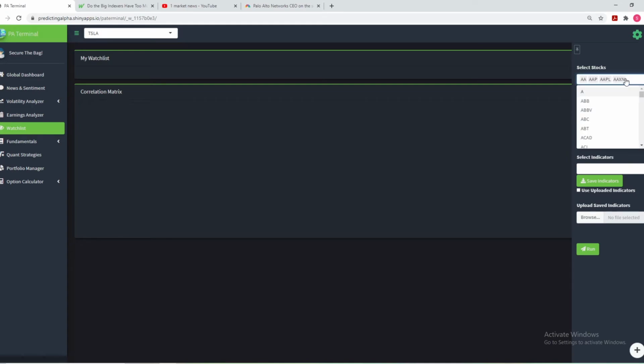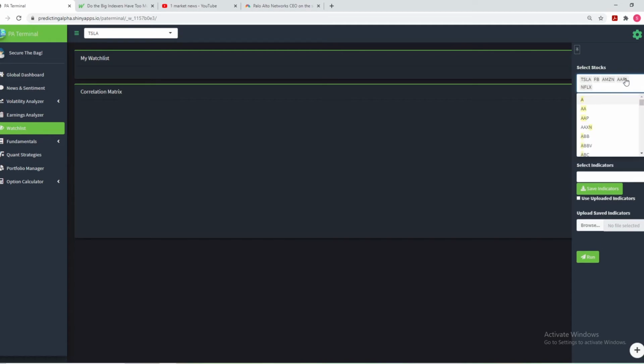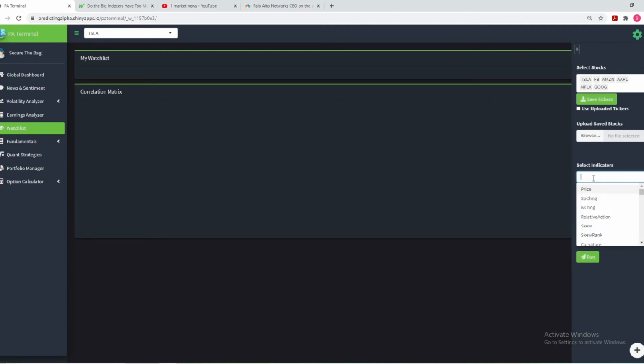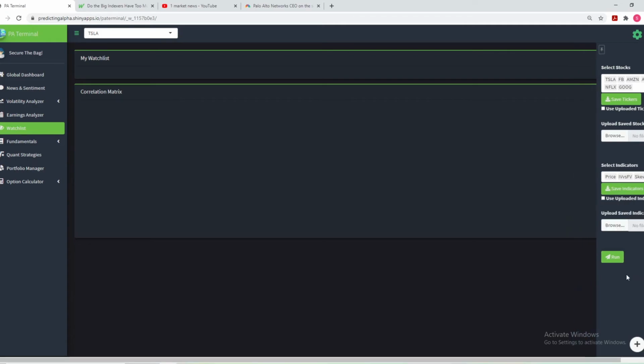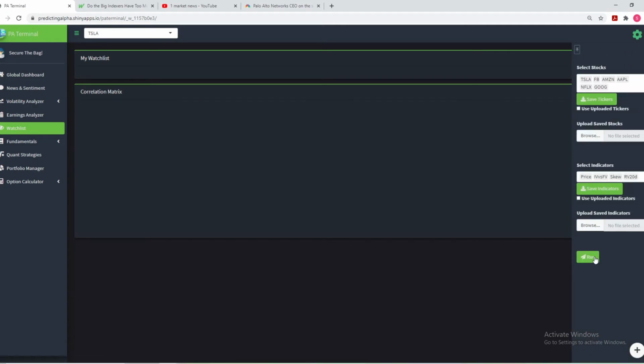So for this example, let's look at Tesla and let's say the FANG stocks. So Facebook, Amazon, Apple, Netflix, and Google. Let's say the indicators that we want to look at are price, IV versus forecast, skew, and RV. Now that we have all those selected, let's go ahead and click run.